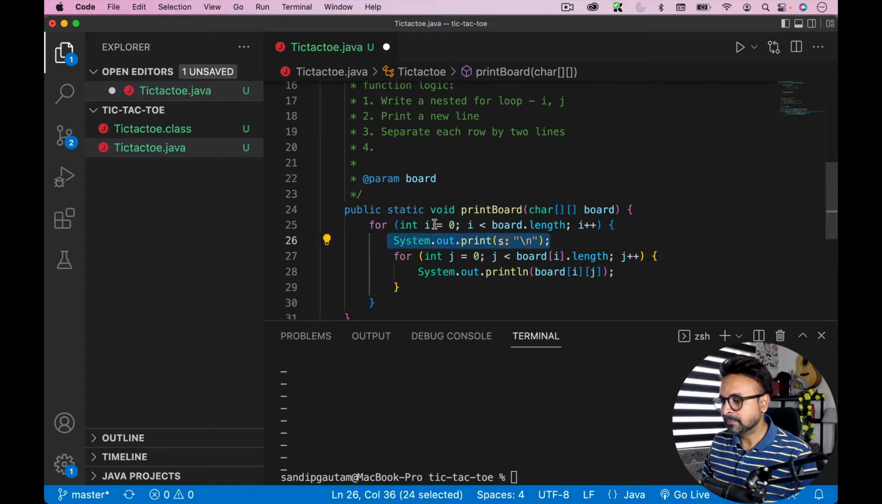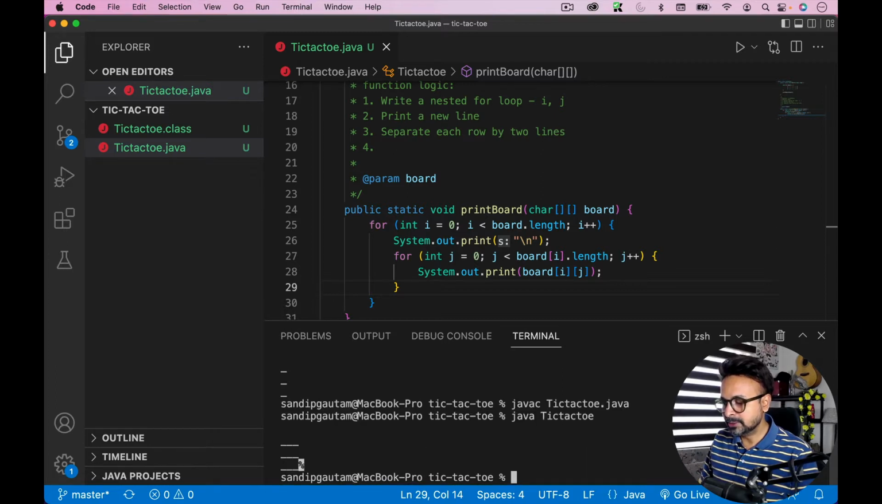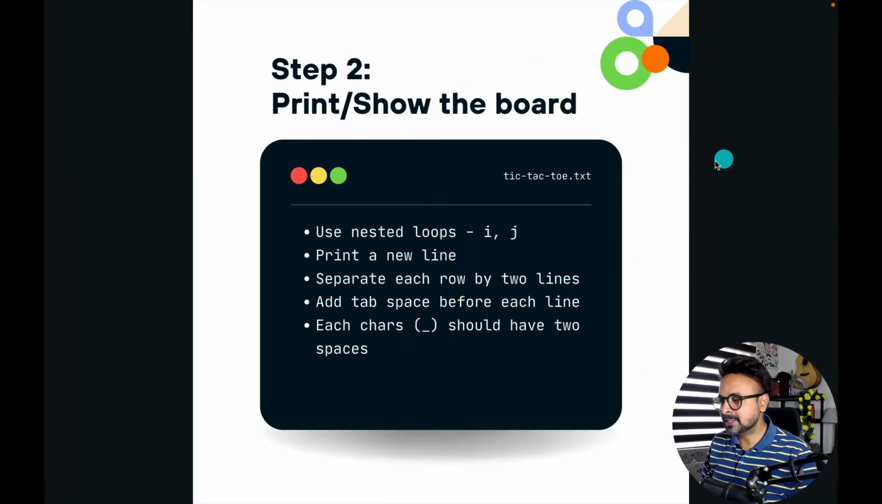So every time I have this ln here, I need to remove that also. Now you will see every time we are going to have a different line, three different lines. So I'm going to compile it again. And now if I run, see that we're having our board created now, but we need some space also, right? So that's the next step.